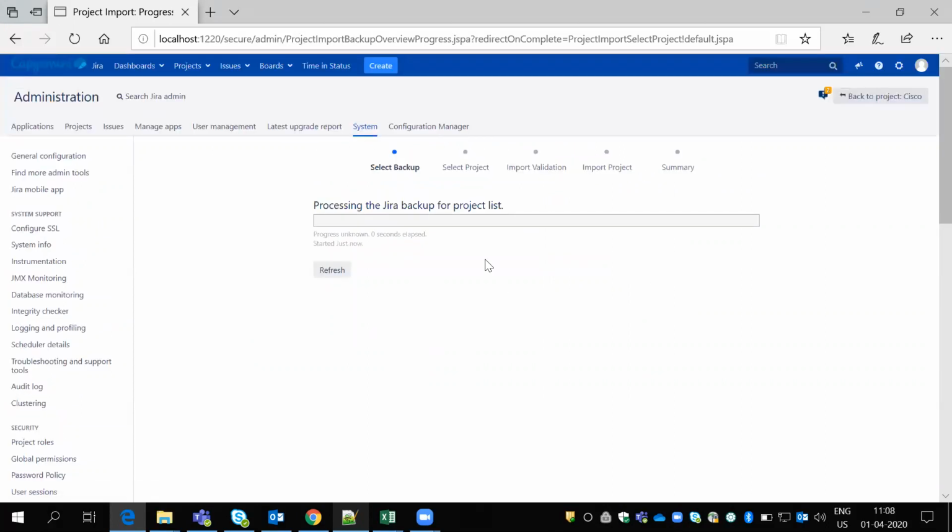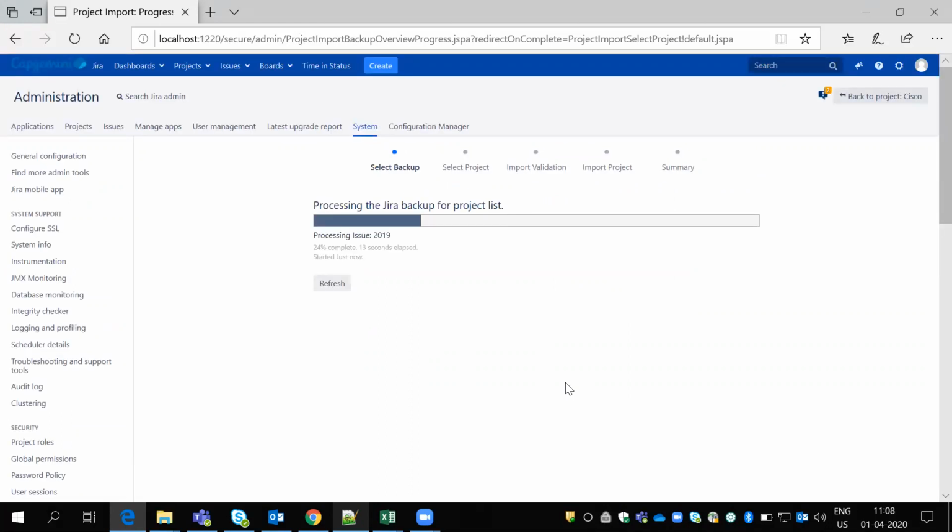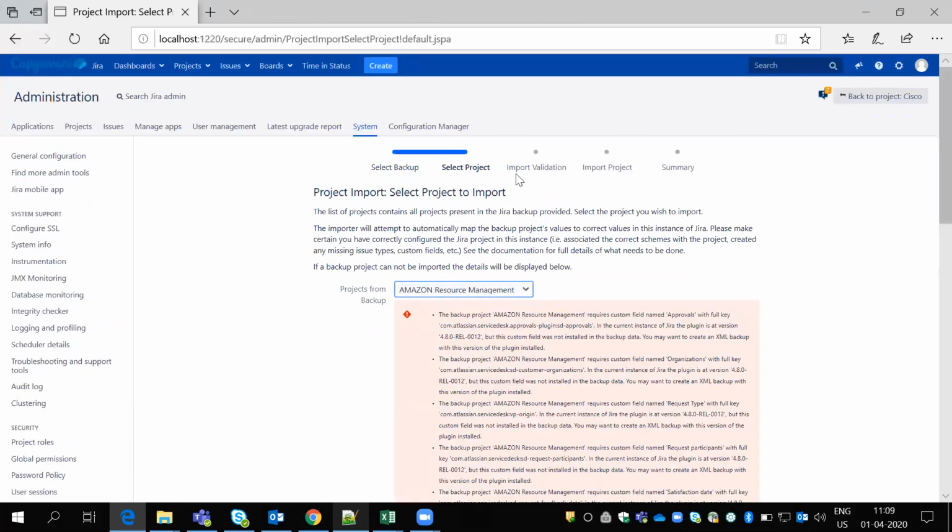So the backup has all the projects. Processing the backup of your project list, I have 86 projects there. I took that backup, so 86 projects are created as a file. But here I am selecting only one project within that backup file. So first I'll select the backup. In that backup, we have the next wizard step, select projects.